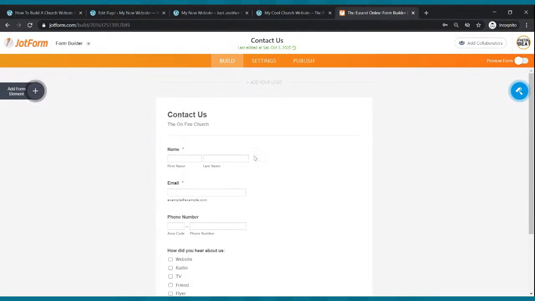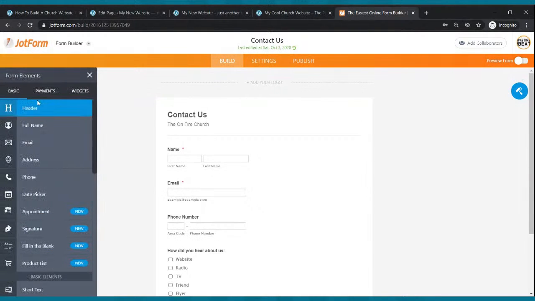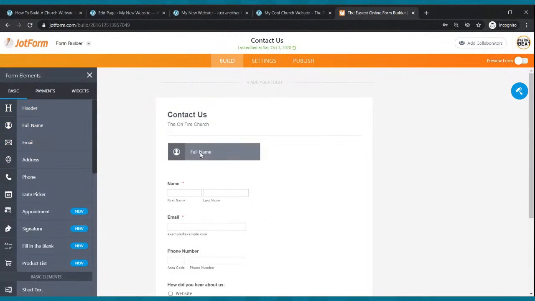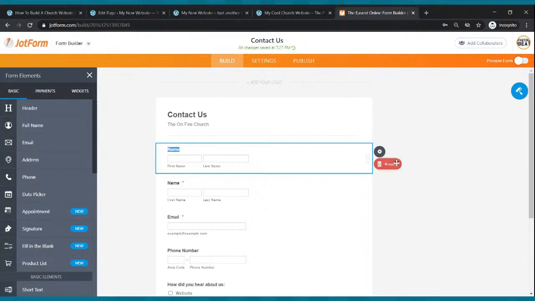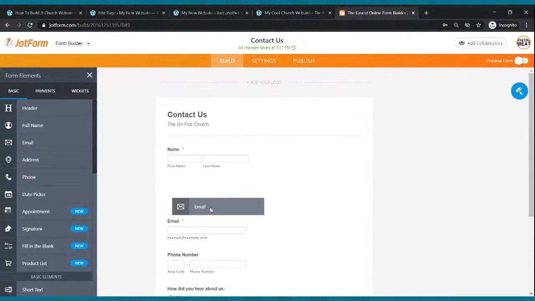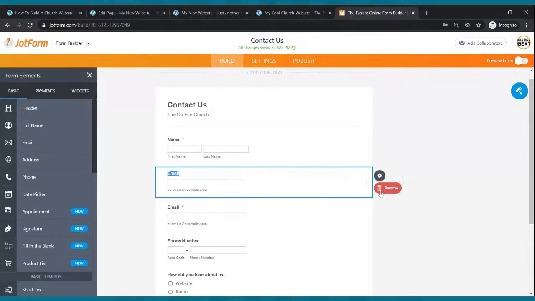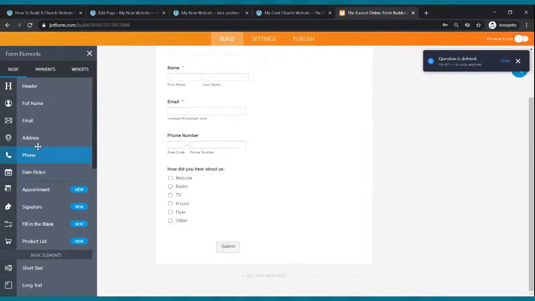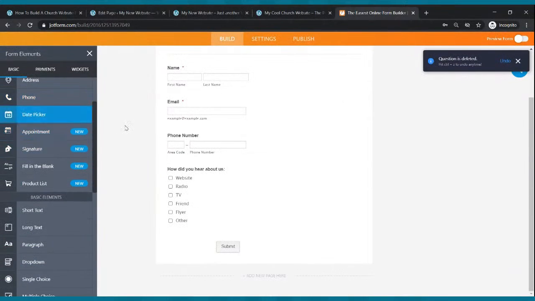All right. And it's going to be empty. It's going to be blank. To add anything, you just go over here where it says add form element. You click the plus. Okay. And then if you want to add a full name, you click, drag, drop. That's it. There's your name thing. I'm going to take this out because I already have one. If you want their email, you click, drag, drop. That's all you got to do. I'm going to take it out because I already have it. You want their phone number, whatever you want, you click, drag, and drop it.